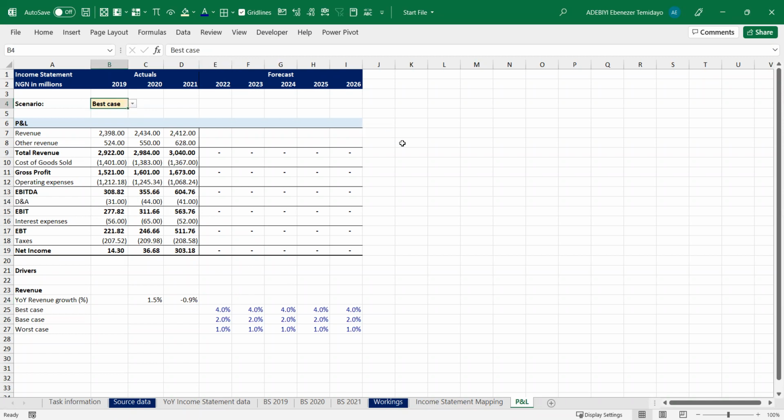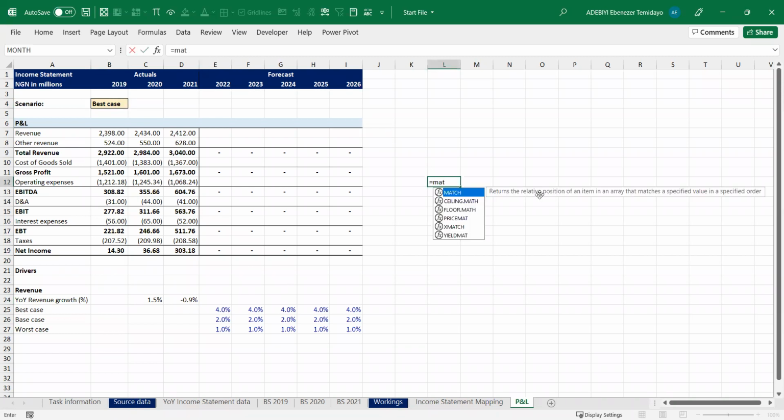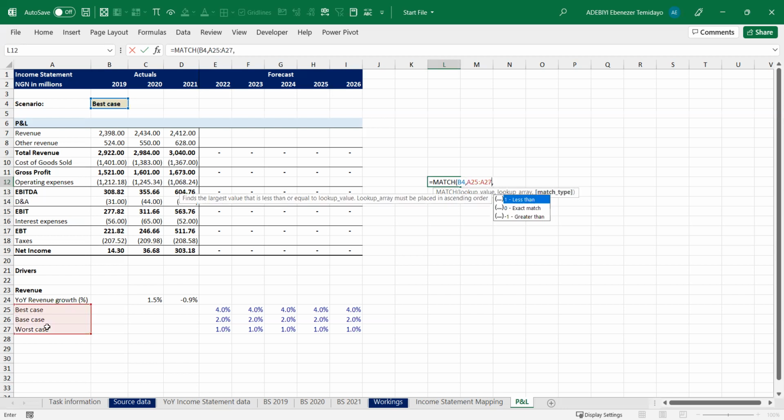What match does is, if I say equals MATCH, match returns position. It has three arguments: lookup value, lookup array, and then match type. So if I say look up this guy in this range and give me an exact match, watch this. The lookup array is the range, the lookup value is this guy. If I press comma, the match type, I want an exact match, so I press 0 and I close.